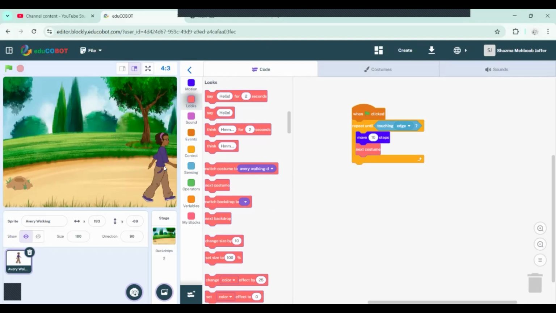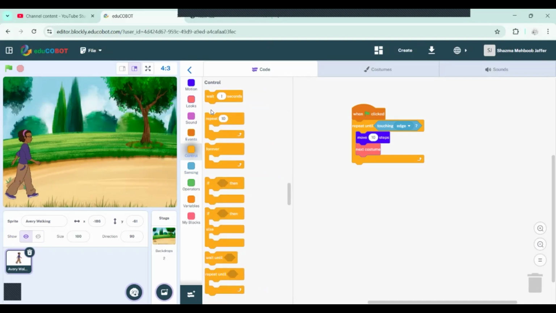I don't want her to be changing her costume so fast. Therefore I click back on control and select the wait block. So maybe after every 0.2 seconds, I want her costume to change. Notice right now it's 10 steps. After every 10 steps, her costume is changing, but let's see what happens.